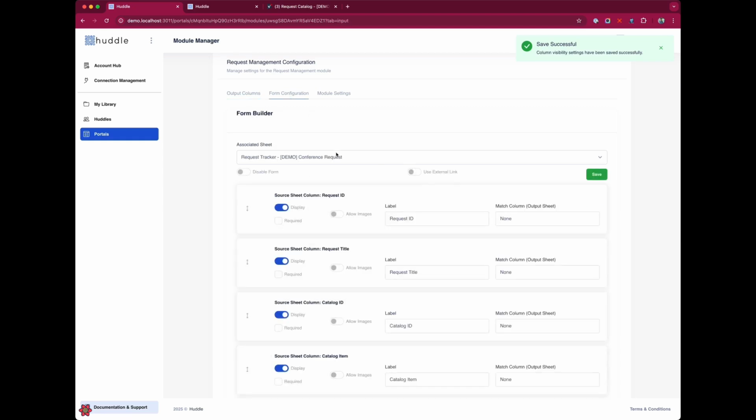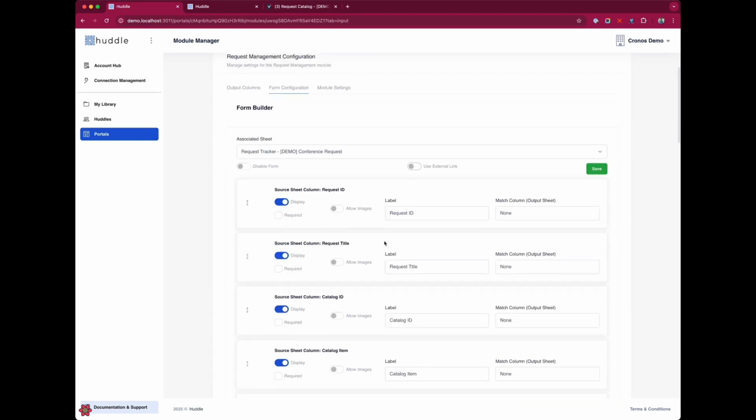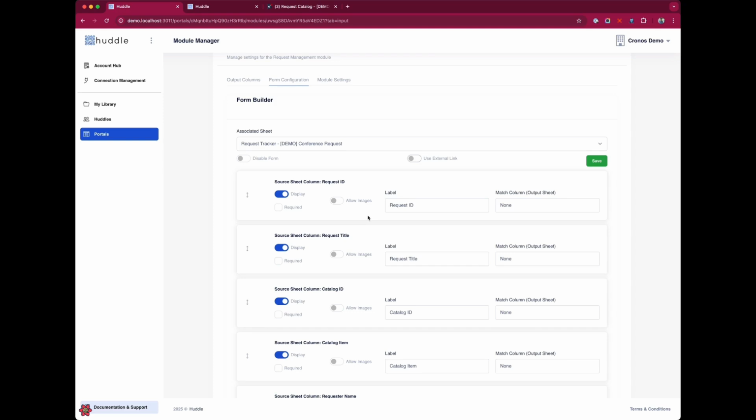Next, we'll move over to form configuration. Now, form configuration allows us to capture inputs or requests. So in this demo, we're gonna take conference room reservation requests. We have the ability to use this pre-made Huddle form, or we can use an external link, which could be a Smartsheet link to a Smartsheet form, and you can use that externally from this. The one benefit of using the Huddle form is that we are basically creating sheets in a relational sense.